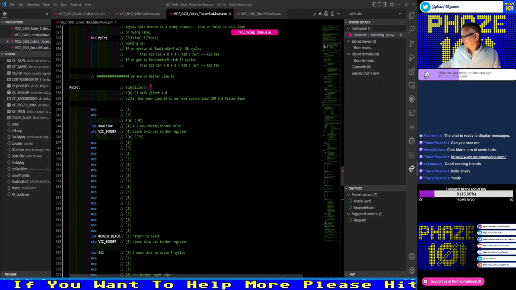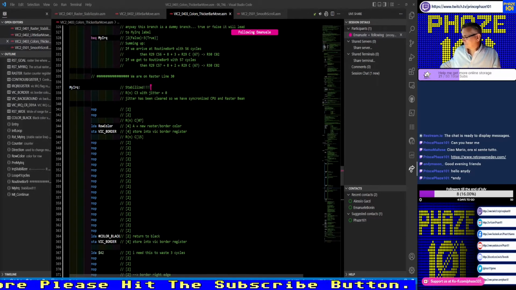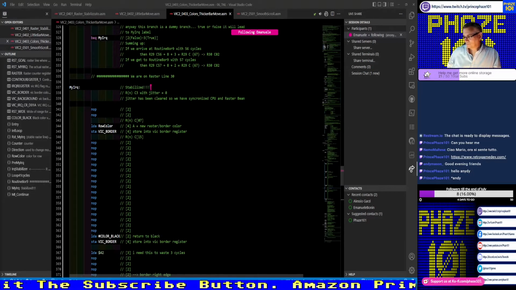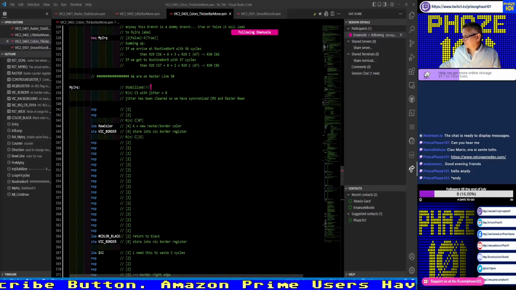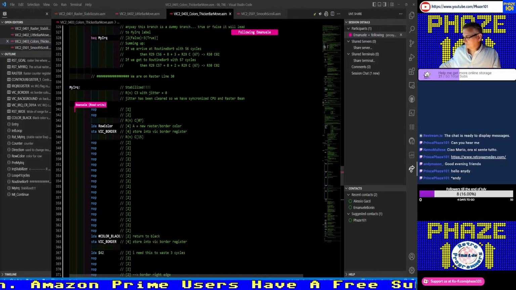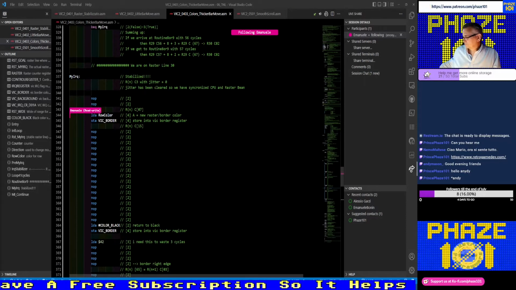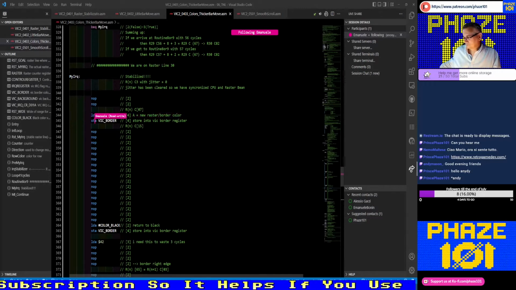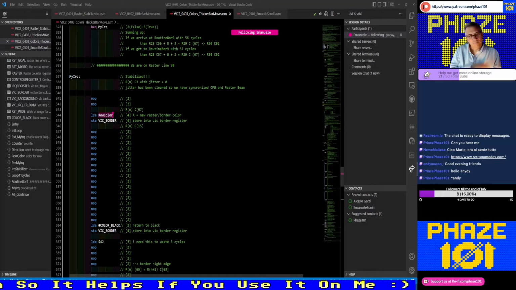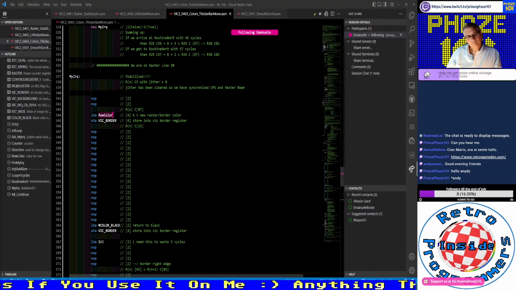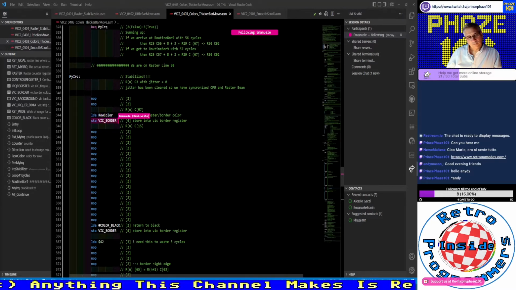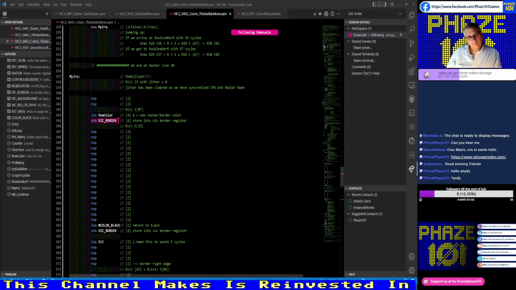The difference between this program and the program that I explained before is that my raster bar starts with a change of color using the raw color label that I defined before. So I change the border color and the raster line in this case.